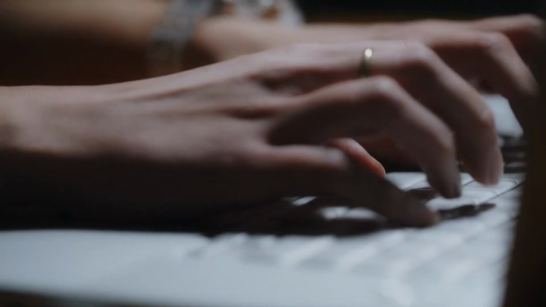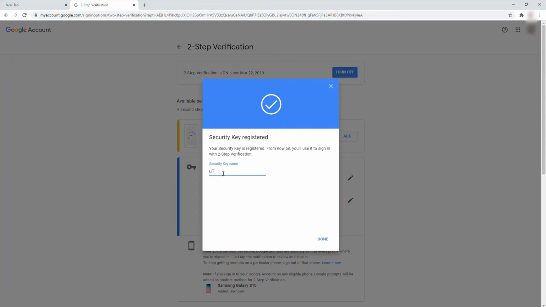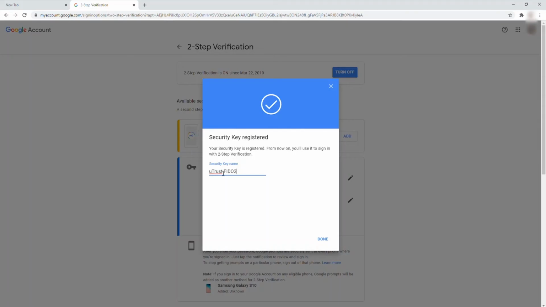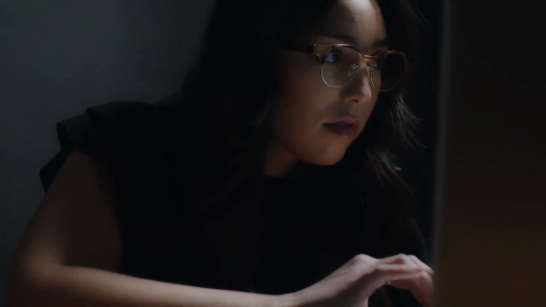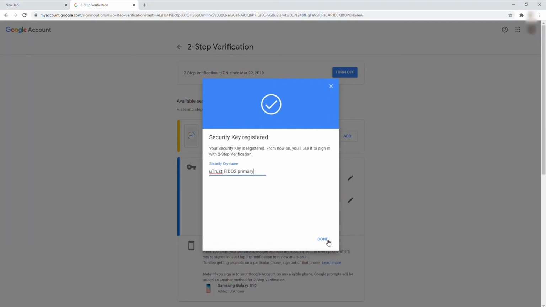You can name the security key or leave the field blank. For security purposes, we recommend naming your keys during this step. This can simplify removing old or lost keys. It is recommended to have a primary security key for logging into accounts and a backup key in the event that the primary key is lost or destroyed.